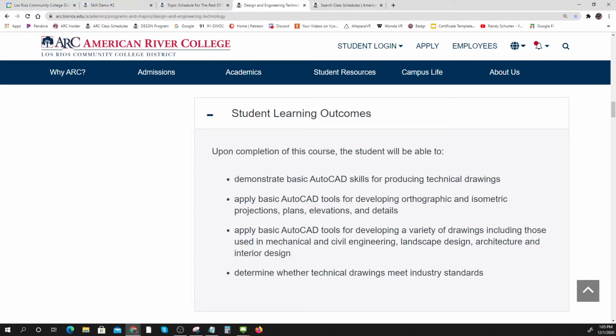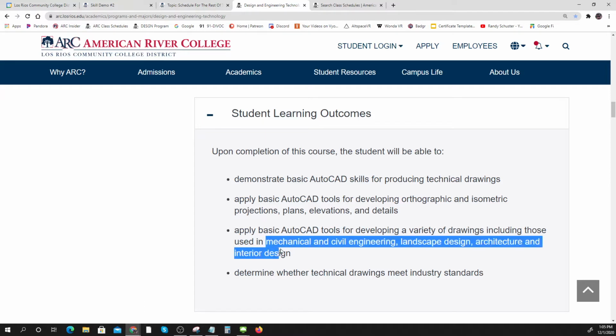Okay, so apply basic tools to develop a variety of drawings. So we wanted you to do something that was sort of mechanical, something that was sort of civil, maybe do some landscape and maybe some architecture and maybe some interior design. But you've seen that you all have the same set of tools and that all of these are getting done by various people in class. So I think that the tools that you have learned can be applied to all of those. So I think that's cool. I think we've sort of done that.